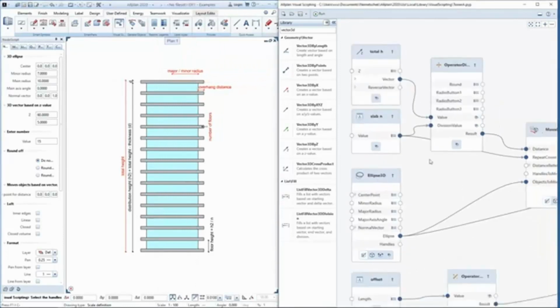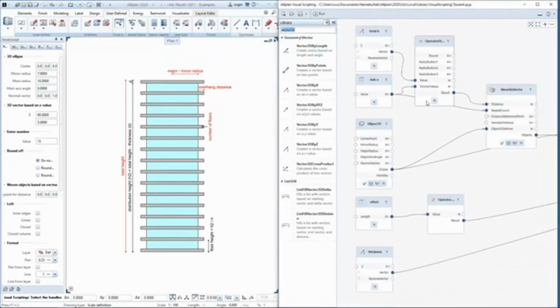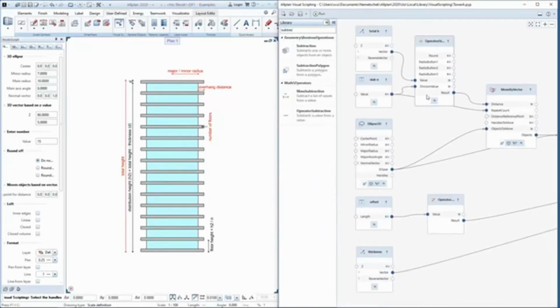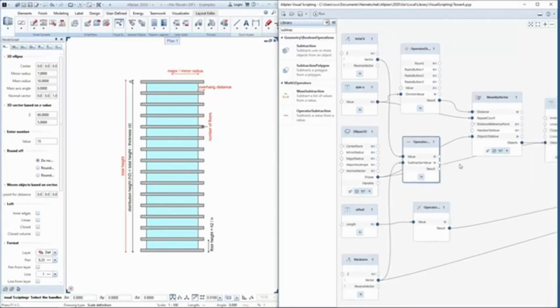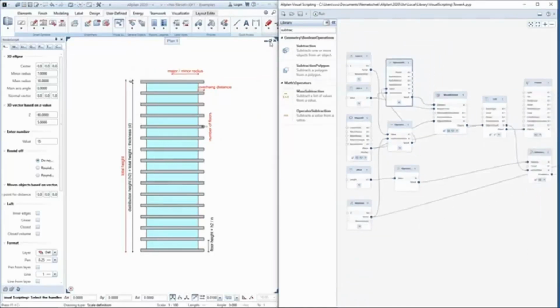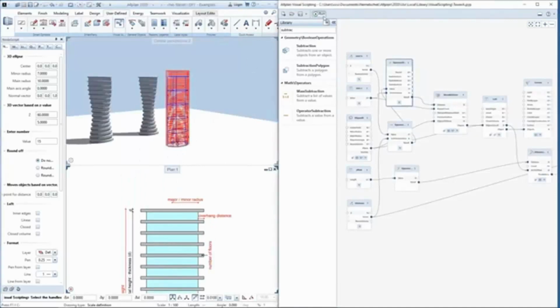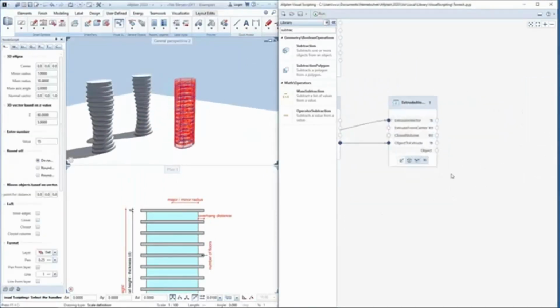So to do that, we need a new node called subtraction. It's also a new math operator. So let's just find that one under math operator, and let's reconnect the total height to it. It should minus the thickness of the slabs. So let's connect it and let the result go back to the division node. So if we now try to run the script again, it seems to work.